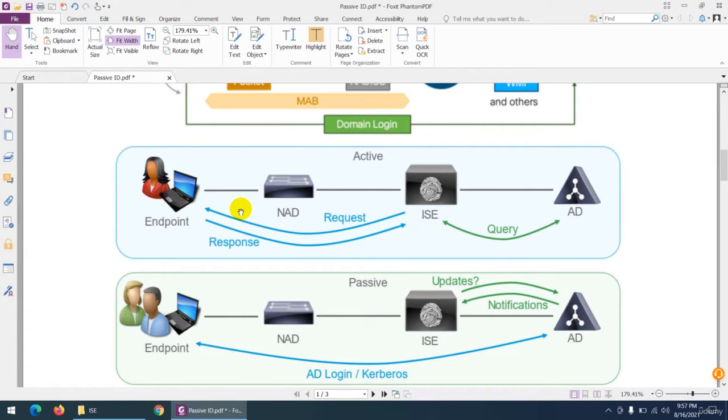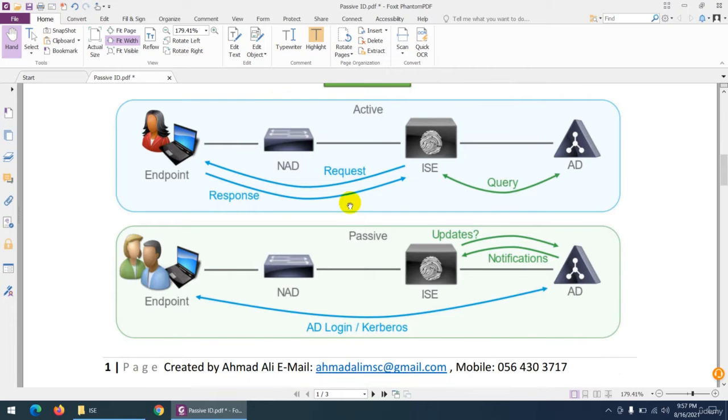So it means there are two types of concept. One is active and the other one is passive. In Cisco AZ Connect, we are using the concept of passive authentication. This is an endpoint. It logs in to Active Directory. When it's logged in, ISE retrieves the information from Active Directory, and ISE updates, and as per the authorization policy, it sends the change of authorization to the NAD, and the NAD authorizes them as per the authorization policy. So this is how it works.